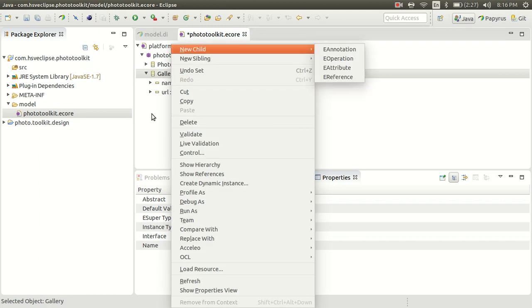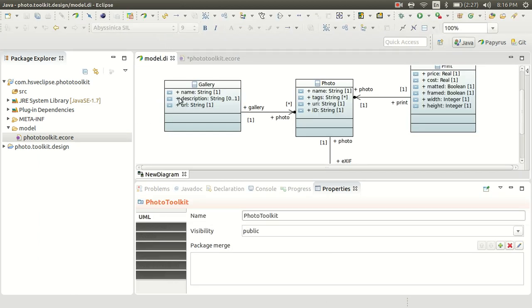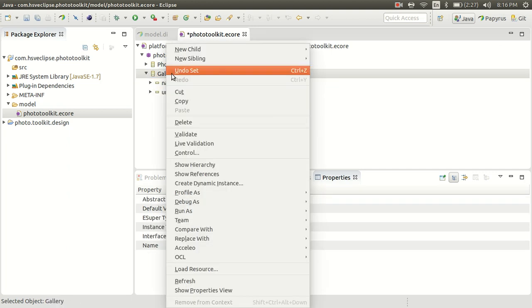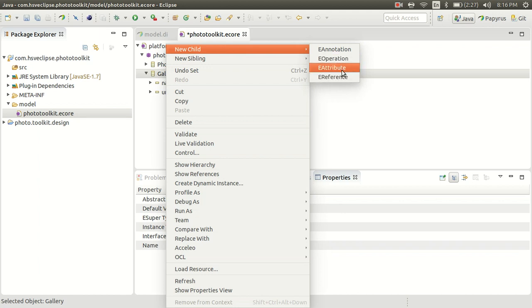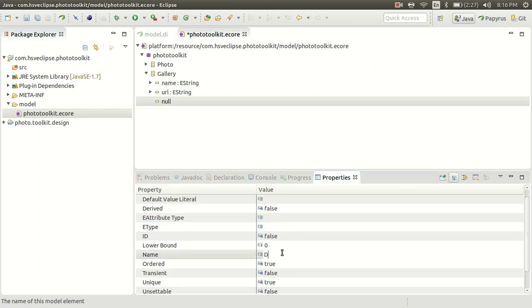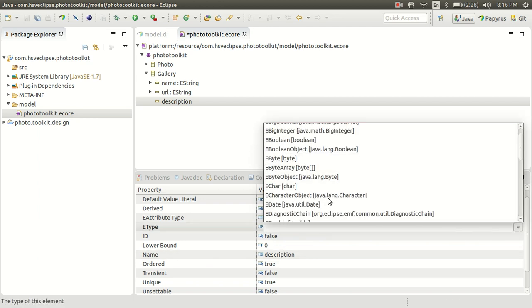And well, let me check. I believe we wanted a description. Yep, a description that's 0 to 1. I'm not really going to get into the forcing a name or a URL at this point. So the description, if I can type it correctly. And then the E type is a string.